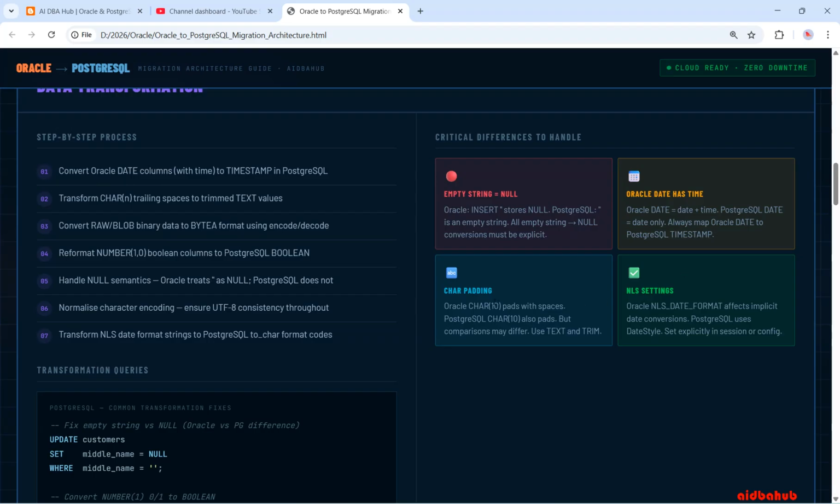And char padding: Oracle CHAR(10) pads with spaces. PostgreSQL CHAR(10) also pads, but comparison may differ. Use text and trim. And NLS settings: Oracle NLS_DATE_FORMAT affects implicit date conversion. PostgreSQL uses DateStyle, set explicitly in sessions or config. So these are all the critical differences to handle. This is very, very critical, these 4 points.